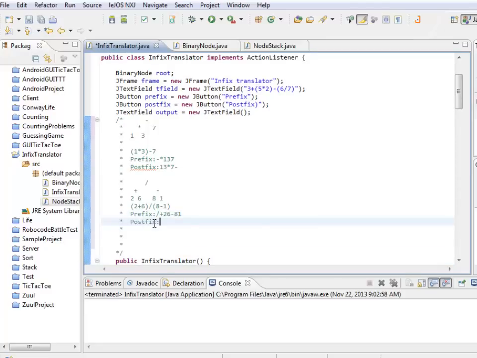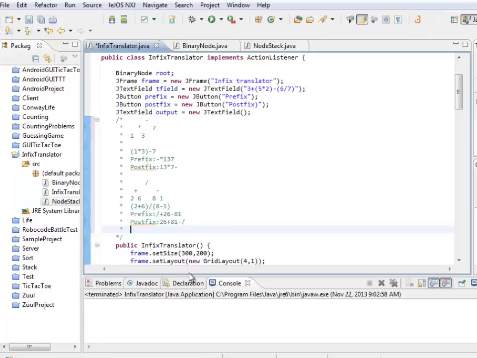Postfix, it should be 2, 6 plus 8, 1 minus divide. How about that for weirdness? So here's the first term of the divide, here's the second term of the divide. Well, other order. So hopefully that is what you're getting when you do these two. All right, prefix and postfix.